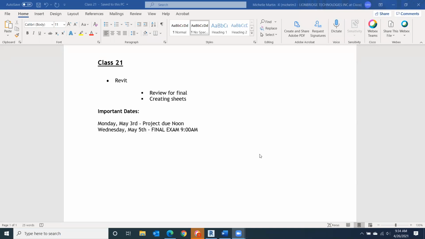Okay, this is CAD 212, class 21 on April 26th. Today in class, we're going to be reviewing for the final, and we're just going to go over creating sheets again, just so our sheets look really nice. It doesn't matter how great your design is, if your sheets don't come across properly or are hard to read, it really kind of defeats the purpose of it. So we're going to go over sheets again, just to make sure that that's fresh in your mind and you have a good idea of what you're doing.